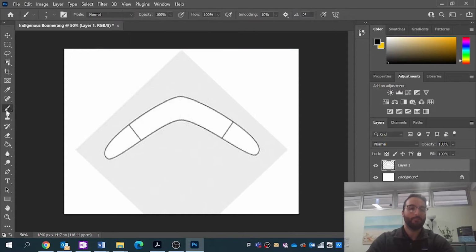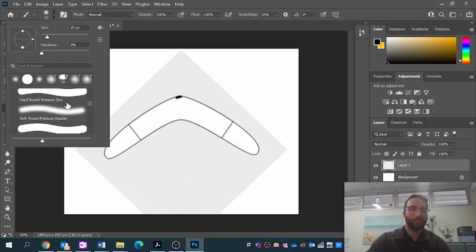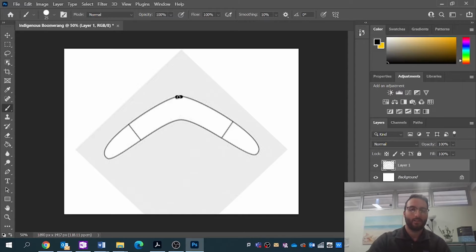So I'm going to hit B, put on that brush tool, and I'm going to paint black around the outside of this boomerang. So you can see I've put my opacity and flow to 100%, just so I've got a nice clear line. I can probably mess around with the brush tool as well. I probably want a hard brush. Round brush here. That's going to give me a nice clear outline. So I'll trace around my boomerang and I'll be back shortly.